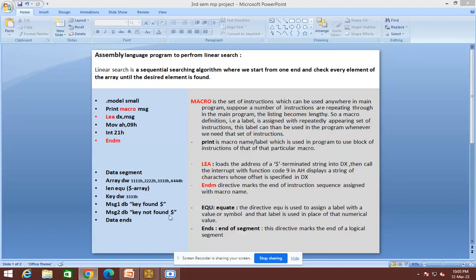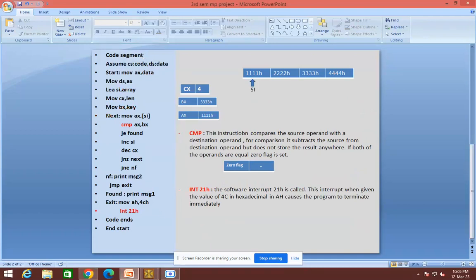Code segment. Assume CS:code, DS:data. The assume directive is used for telling the assembler the name of the logical segment which should be used. Here code is the name given for the CS register and data for the DS register. Start is a label. MOV AX, data is a way of loading the starting address of the data segment in AX, and then by using MOV DS, AX, the data segment is initialized.